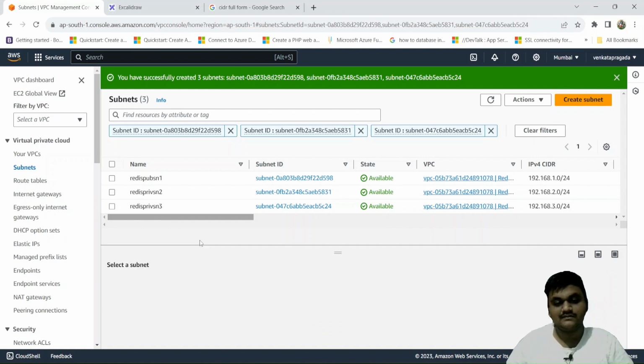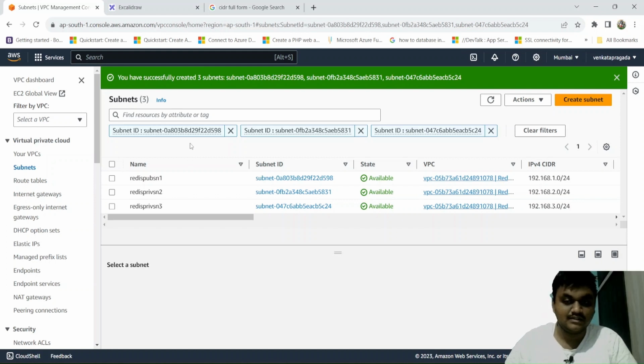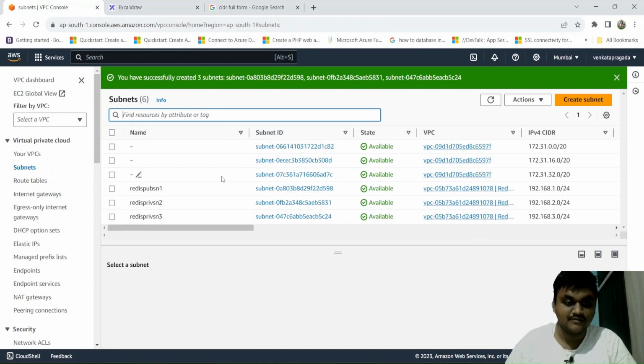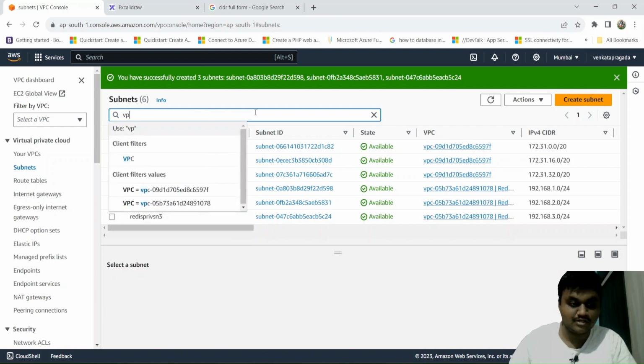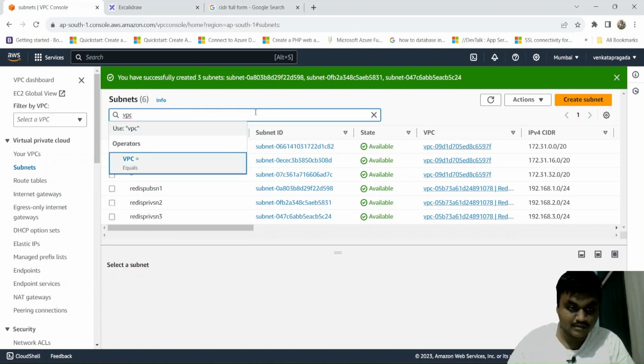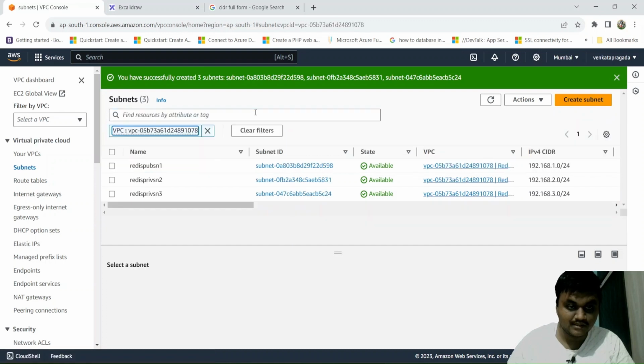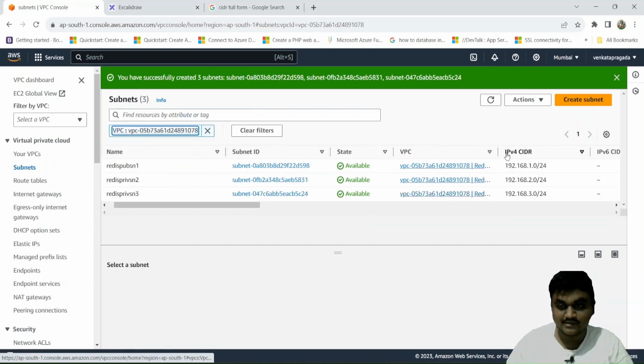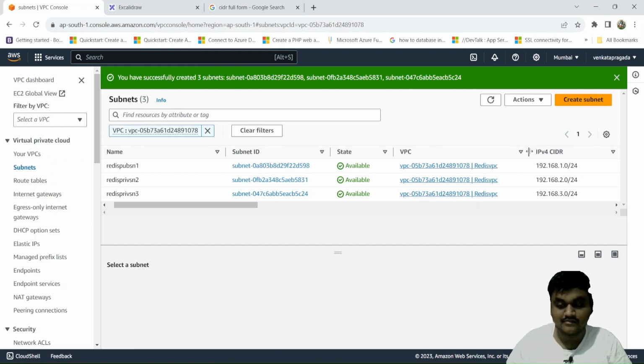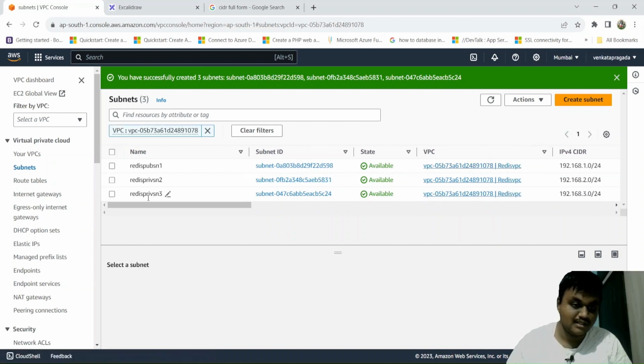Instead of creating one subnet each time, I created the three subnets at a time using the add subnet option. If you see that, you will see all the subnets of all the VPCs. If you want to see only our created VPC, see this. Scroll somewhat and see the Redis VPC subnets: one is a public subnet, and two are private subnets.